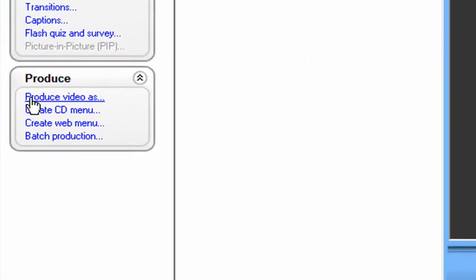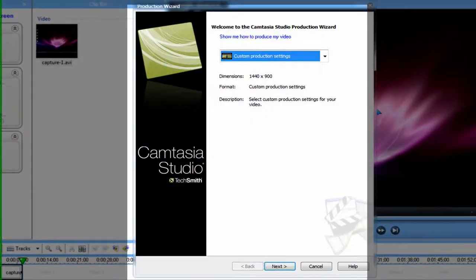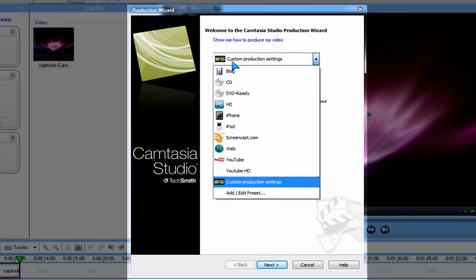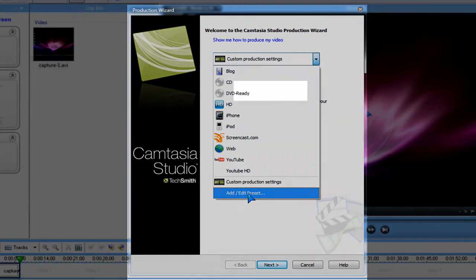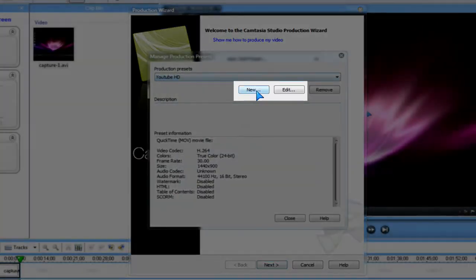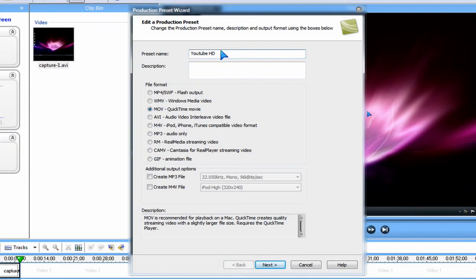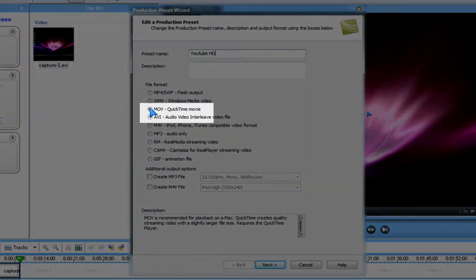Once you're done editing it, go to produce video as. Now click on the drop arrow and go to add and edit preset. To do that, you click on new. I'm going to click on edit. So what you do is you name the preset YouTube HD. File format, you want it as MOV, QuickTime Movie.